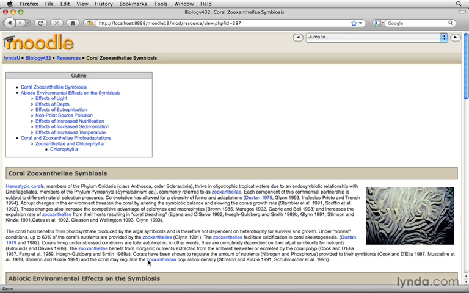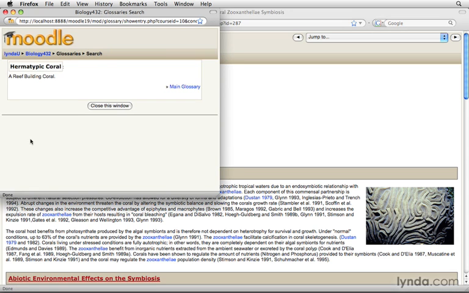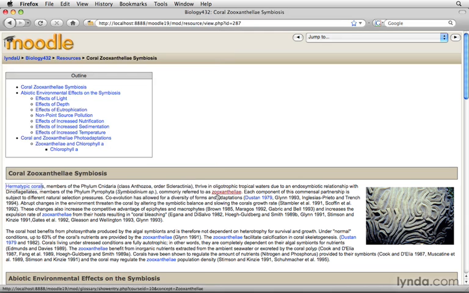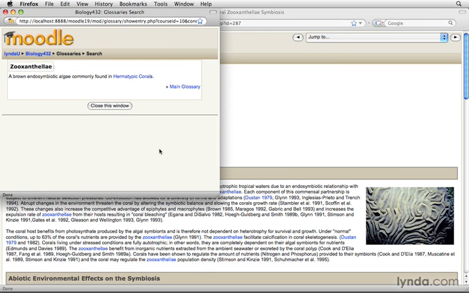If I click on that link, I can see a page that's been written by my instructor that's got a lot of information inside of this document. Everywhere that the word hermatypic corals, which is listed inside of the glossary, appears, if I click on that word, a pop-up window opens up giving me the definition of that term. I can always close that window and go and click on the link for another term, such as zooxanthellae, and now I've got detailed information about what a zooxanthellae is.